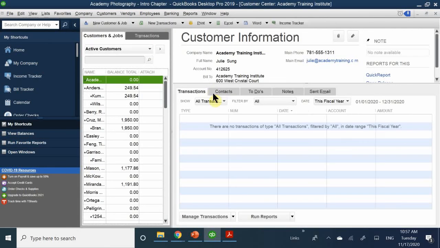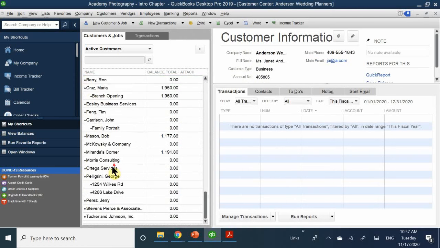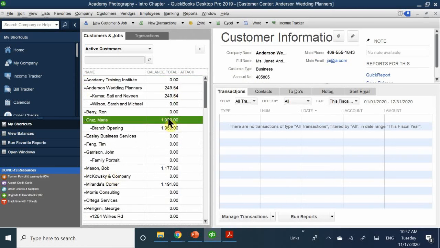Okay, good. I thought it was going to crash on me. All right, so I'm going to go ahead and show you the customer center. We briefly talked about this as well. The list of all of your customers is right here, along with the balances that they owe you. It gives you a little overview of their information, and you'd be able to edit that information as well.